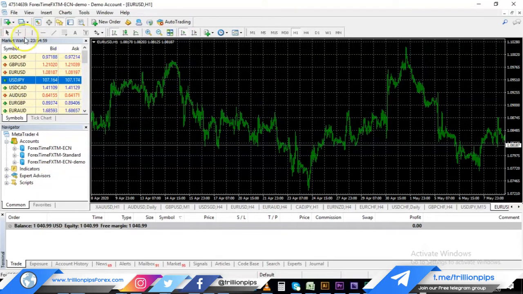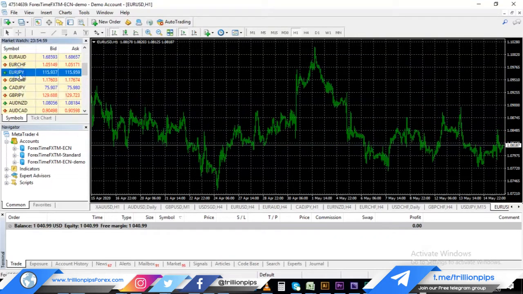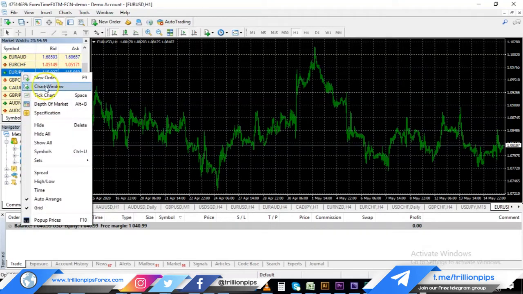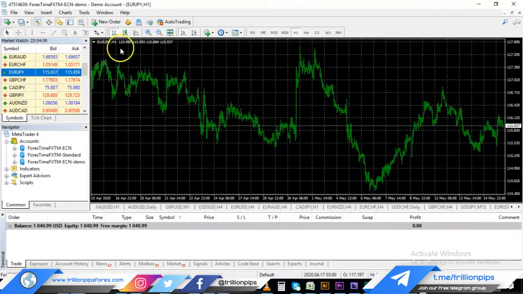Next, we'll look at the market watch section. The market watch section shows you all the currency pairs you could trade. Actually, not all. You could add to this list or remove from this list. So if I want to open a chart, I can come to the market watch, click on the currency pair I want to open, right click on it and say chart window.